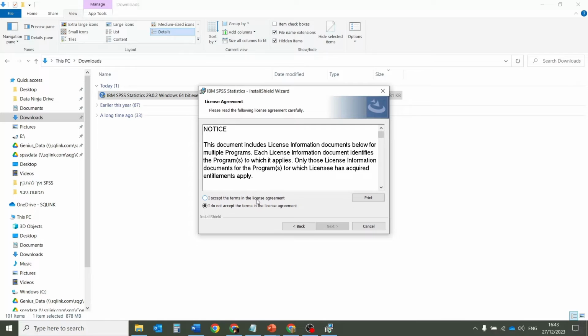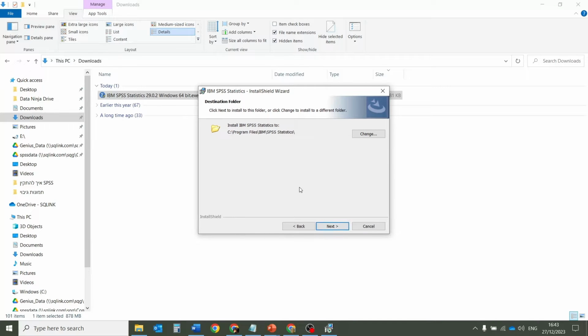Accept the terms and license agreement and click Next. In this window, you can see the installation path of the program. For support purposes, please do not alter or change this path. Click Next. Click Install to install the program. You will now have to be patient for the InstallShield wizard to finish the process.